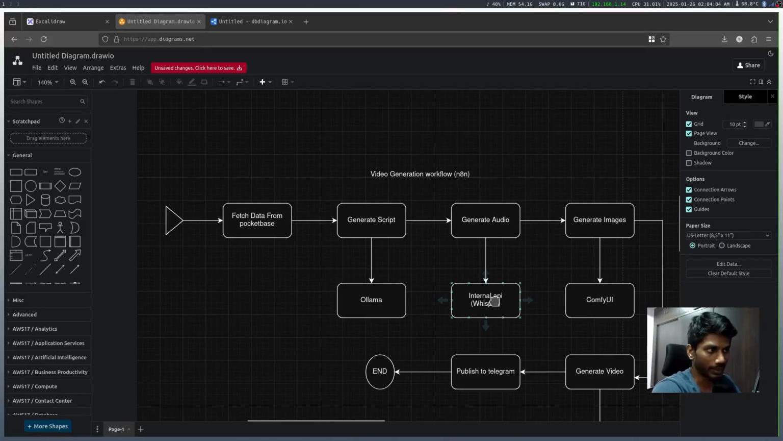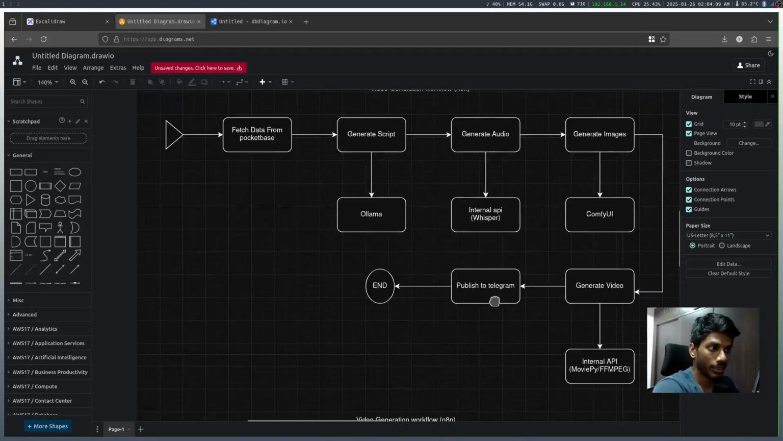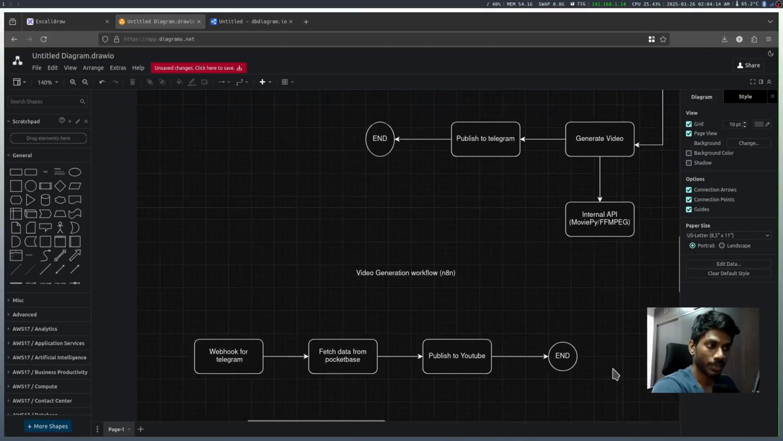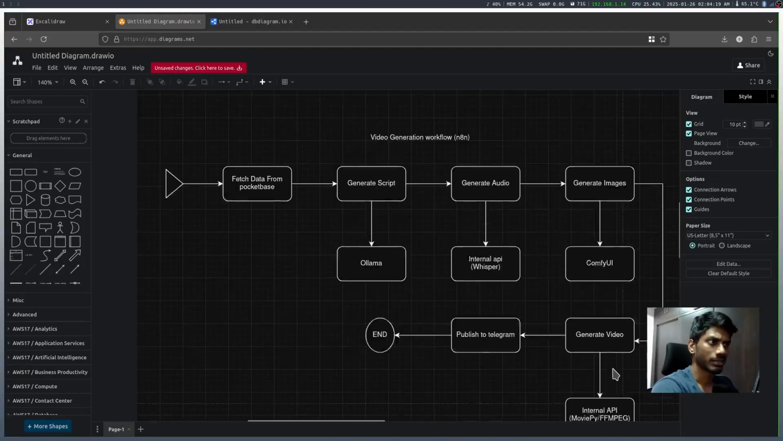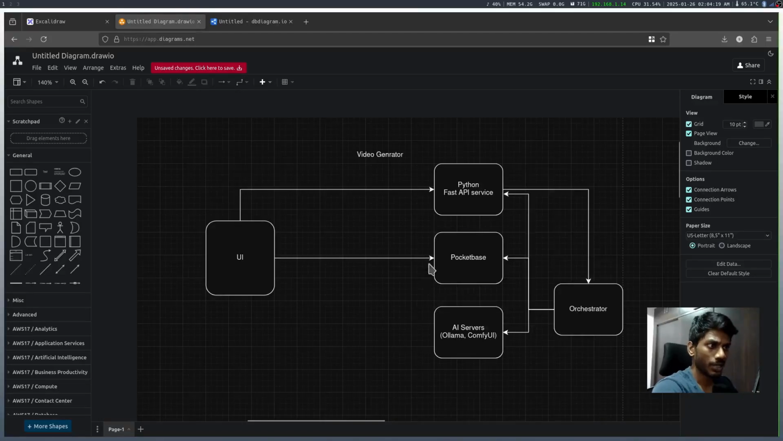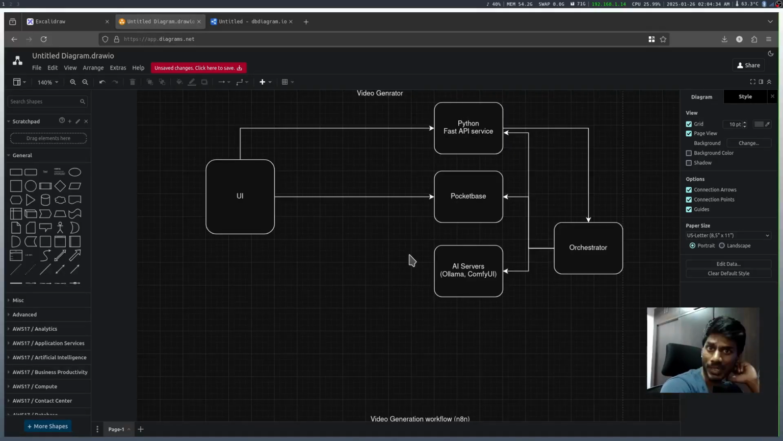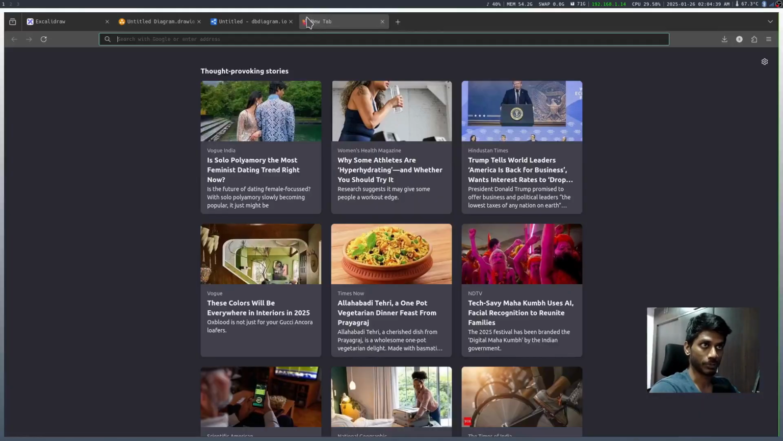So I want to have an API for the transcription aspect of it, and I want to have an API for the actual generation of the video aspect of it. And that is it. I think I just need two APIs and maybe one more API to interact with the orchestrator, and then I'm done. Let's set up a base project and then I can pick it up tomorrow. It's already 2 a.m., so let me set up the base project.